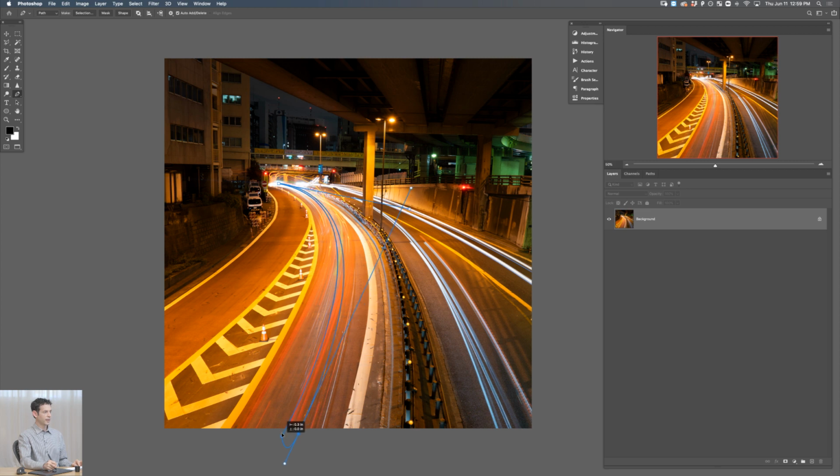Okay, now let's go ahead and take these points over here, just kind of move them out. All right, I think this is looking really good. So now that we have this pen path here, we're gonna right click on it. I'm gonna go to Make Selection. All right, let's go ahead and feather this by about 0.5 pixels.